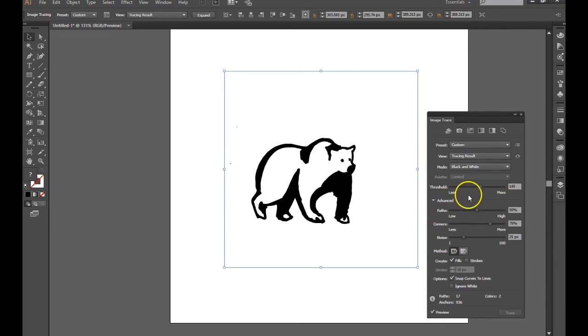Paths, the more paths you have, the more detailed it's going to be, the more accurate it's going to have traced it. If I go to low, it's going to do it the opposite way. It's going to take that down. In fact, what I want to do is bring that down so that it smooths it out a little bit.